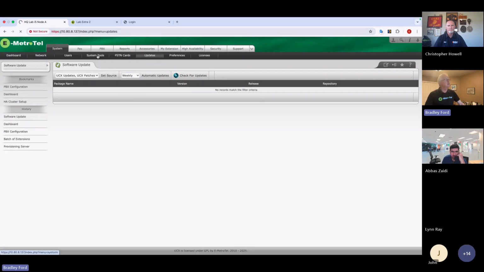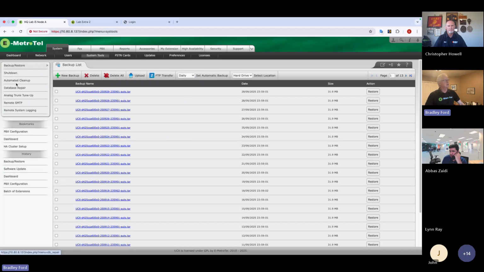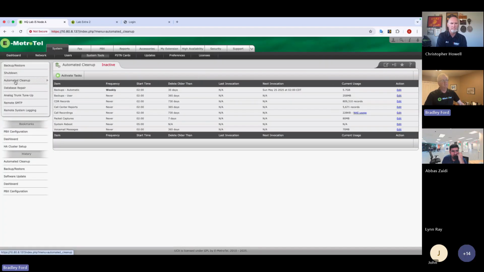We also have functionality we refer to as automated cleanup. Basically, we look at all the different storage files that we have, things like backups, CDR records, call recordings, and voicemail recordings, and allow you to set a storage time frame that they would remain on the machine. Then when that time frame expires, it clears the files off the system, optimizing the system resources.